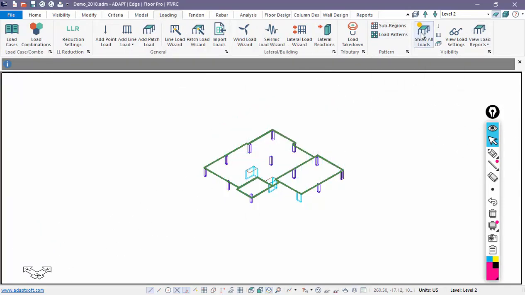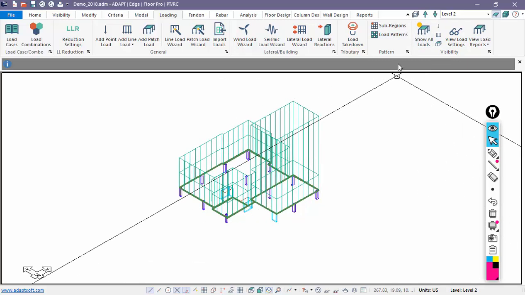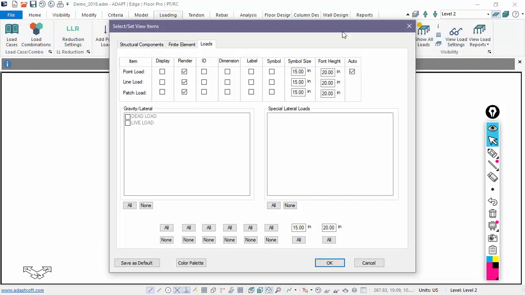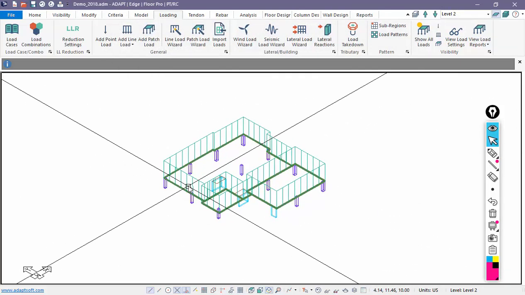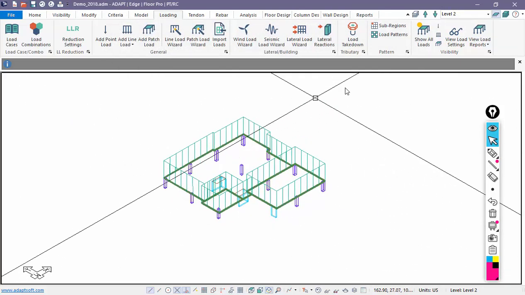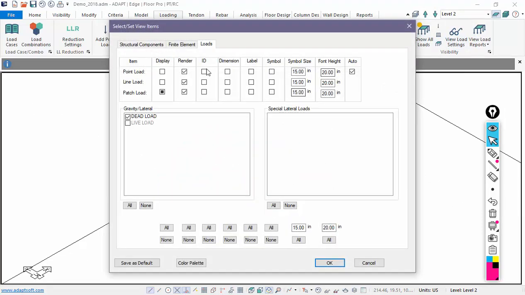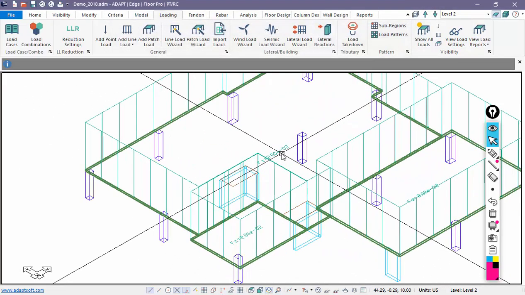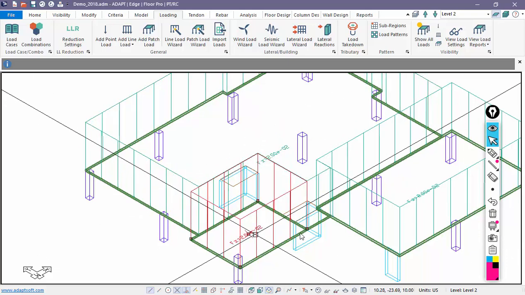Going back to loading, you can show all loads. This just displays everything that you've added to the model. You can show only point loads. There are no point loads. There are no line loads. There are only patch loads. This turns on all patch loads, line loads, and point loads. Or you can filter it further. So for patch loads, I might just want to look at the dead load. And that would show up like so. Now if you want to see the magnitude of the load, under the view settings, we could turn on the dimension, and that will actually show me the tag for the actual magnitude of each load region.